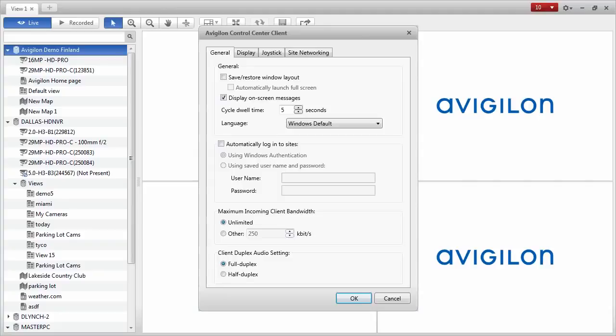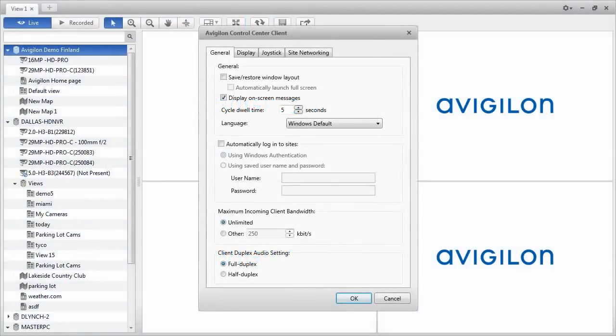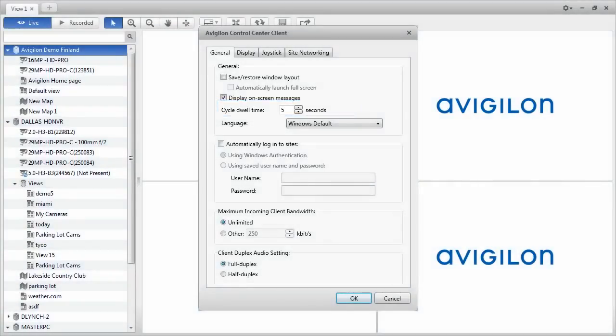When the checkbox is clear, the on-screen messages are hidden, but still recorded in the system log. If you are watching more than one View tab, you have the option to automatically cycle the tabs to monitor a wide number of cameras at a glance. To set how long each view tab is displayed before it switches to the next tab, enter a cycle dwell time in seconds. By default, the application uses the same language as your operating system.